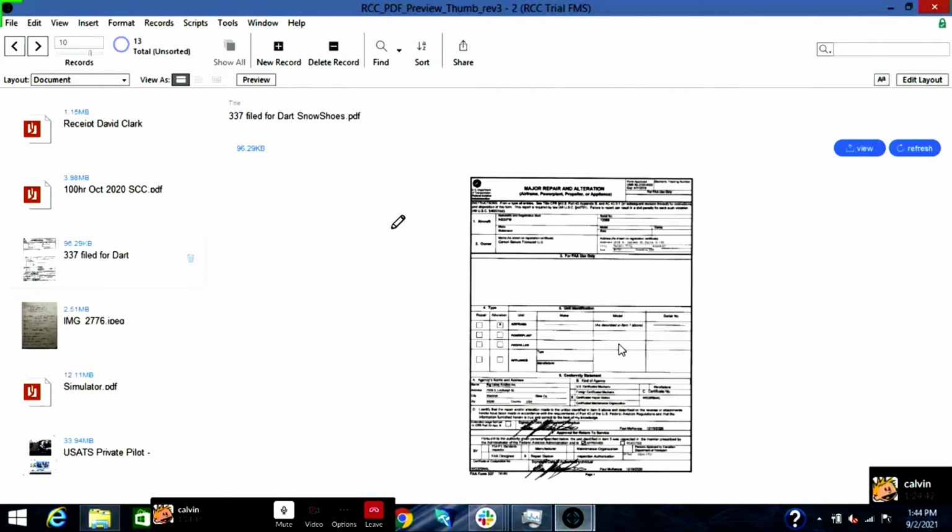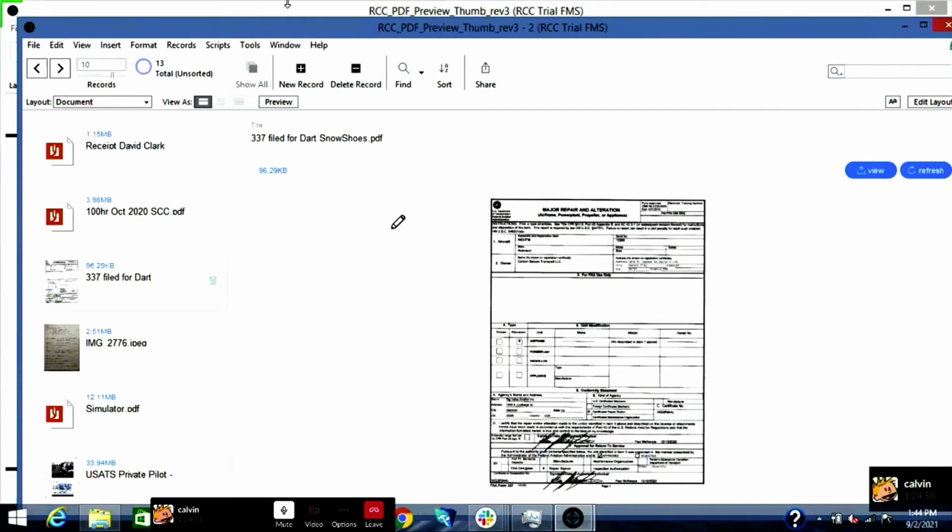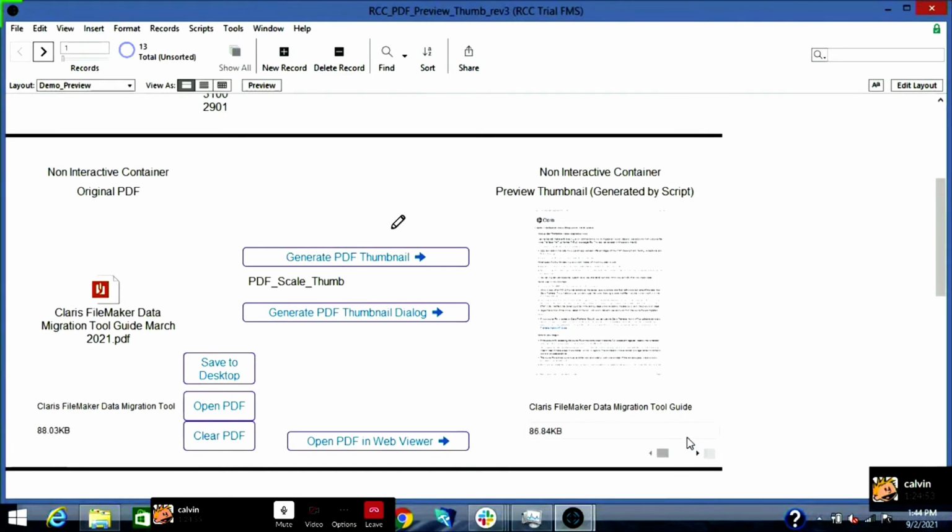And so then we went to just doing it in a semi-hidden web viewer on the layout. In our demo working layout, this one, the web viewer is right here. You don't really interact with it, but it's right there, so FileMaker can use it. So this is important.